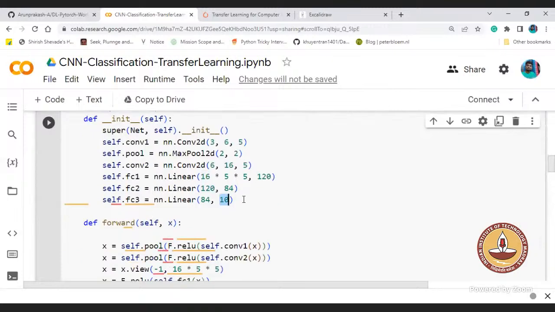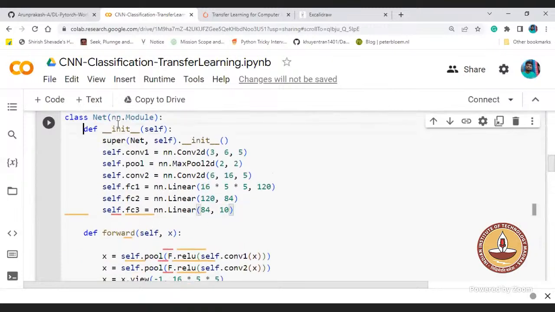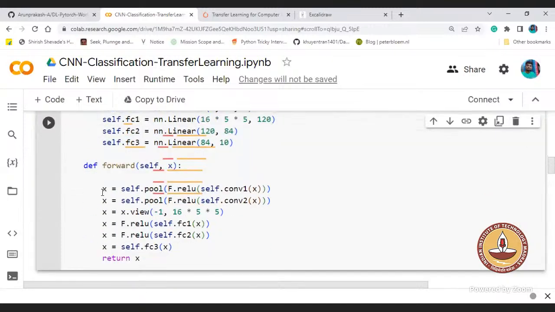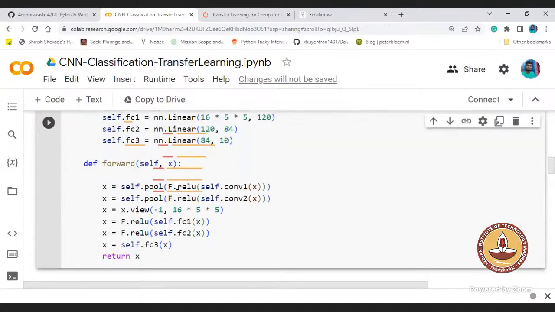So once again, notice that in the constructor method, or the init method, we have defined all the layers. The layer contains the learnable parameters. Of course, max pooling is not learning anything, but again, to stick with the norm, we are defining the max pooling layer there as well. And in the forward pass, we use this activation.